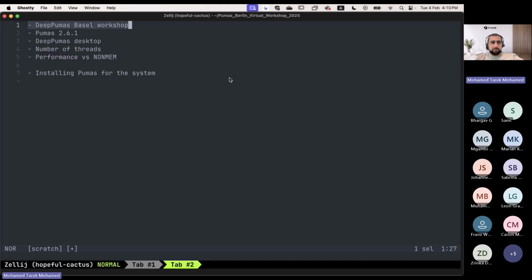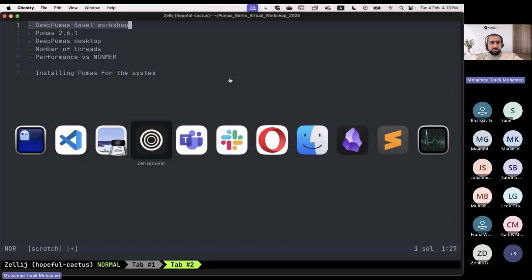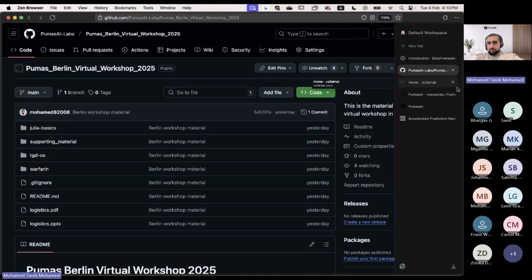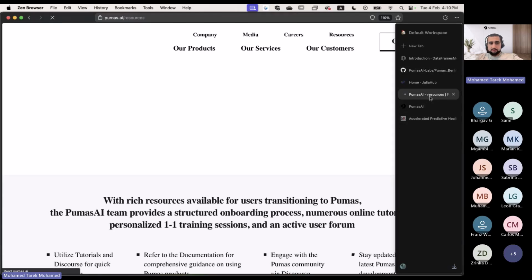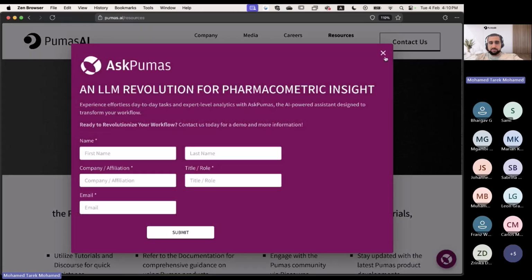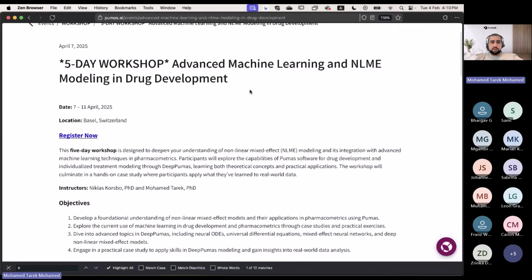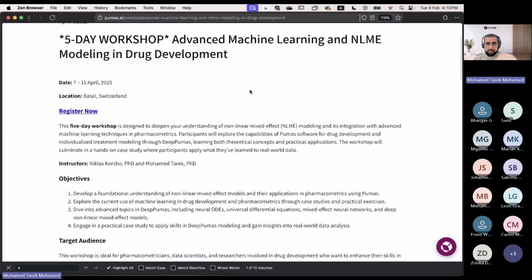All right, so let me start with my first announcement. I remember yesterday some people were curious about machine learning, and I mentioned that this workshop is not really dedicated to machine learning per se, but we might touch upon it. But we also have a dedicated workshop on machine learning and nonlinear mixed effects modeling in drug development that's happening in April in Basel, Switzerland. So perhaps not too far from some of you.